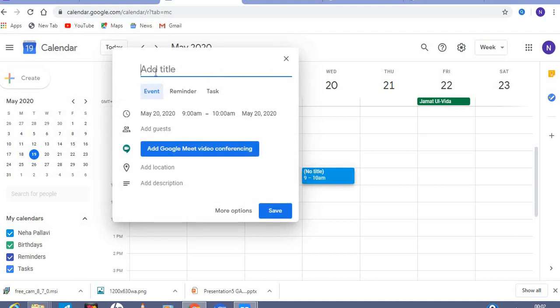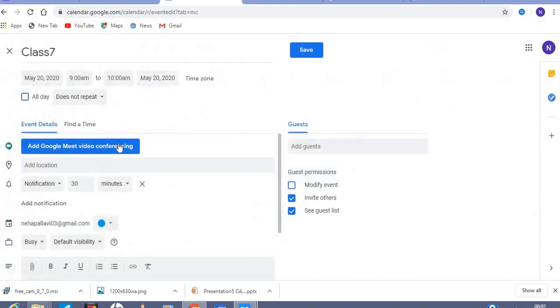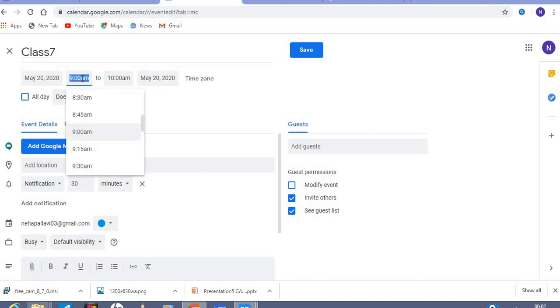See, now I have to add a title here. Suppose I have to take a class for class 7. I will type here class 7. Now I will go directly to the more options. From here you can change the time slot also. Suppose I have selected 9 a.m. here. If you want to change it to something else, 8:30 or 10 a.m. or 10:15 a.m., whatever you want, you can select it from here.